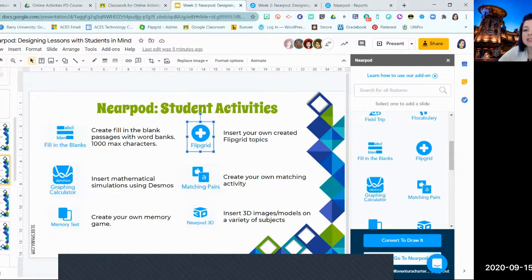Flipgrid also integrates with Nearpod. So you can create your Flipgrid topics, and then you'll be able to link your Flipgrid topic into the Nearpod lesson itself. So the students from within Nearpod can automatically click on the link, and it'll take them to the Flipgrid topic, and there we can record. So it's all embedded within the same Nearpod lesson.